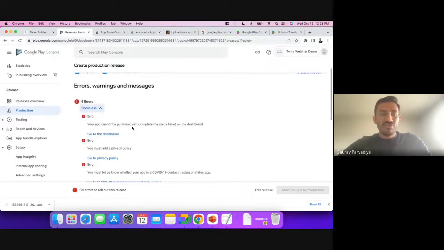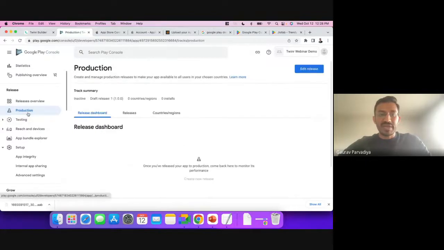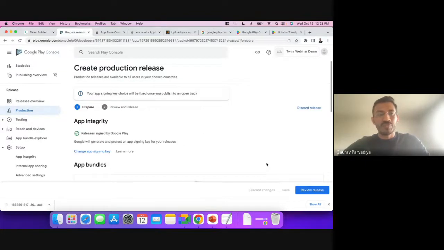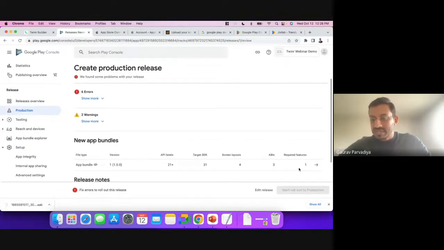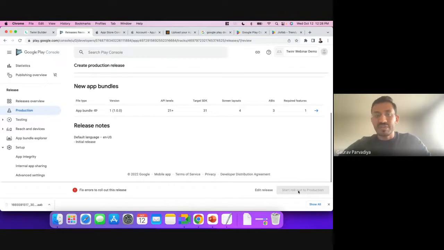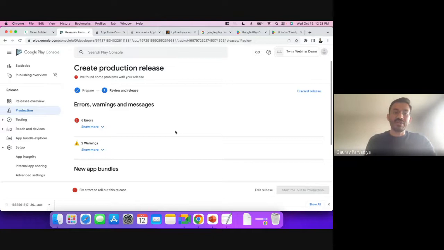Okay, so now we have uploaded it successfully. Once you upload all the metadata information, and once you click on the release button, the start rollout to production button will be enabled for you. After that, you just need to click on this button and submit it for review to the Play Store. And once it is reviewed, your application will be live on the Play Store directly, and your user will be able to download it. So there it is. That's the step for how we can release an Android application on a Play Store account.